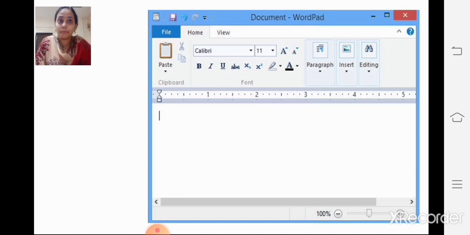When you open the WordPad window, this is WordPad, okay? WordPad screen. When you open WordPad window, the screen comes like this on your monitor. Okay, this is the WordPad window. Just look on the screen. Okay, now I will tell you what is WordPad.